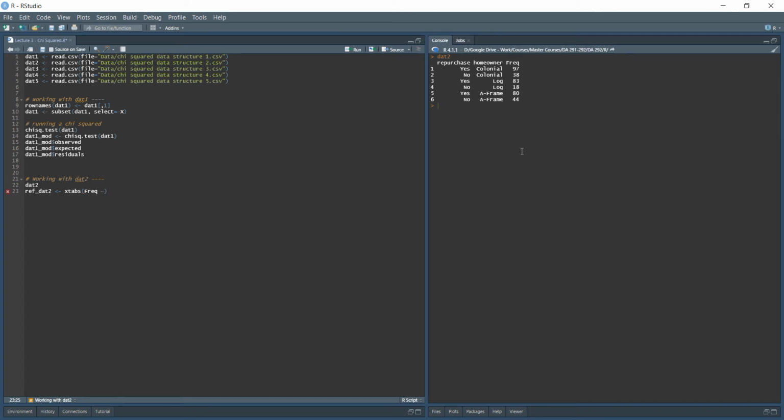When the data is formatted in this way, it's a kind of unique formatting, so I use this kind of unique command. To be quite honest with you, I had to look this up because I haven't used this command in a while. I only use it when I have data of this particular format. So I'll put the count on the left of the squiggle, and on the right of the squiggle I'll have my two categorical variables, repurchase and homeowner is what I called them. You would put in whatever you called them, and then tell it what data set I'm using, dat2.